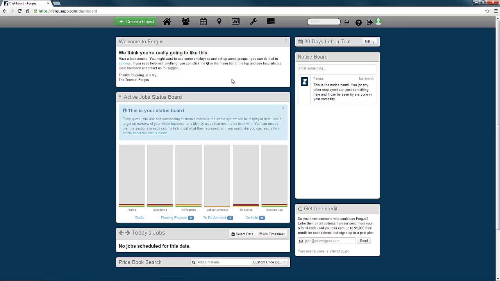If you have signed up to Fergus through your Xero account, you will be automatically connected. If you did not sign up through your Xero account, you'll need to connect manually. Let me show you how to link your Fergus and Xero accounts.